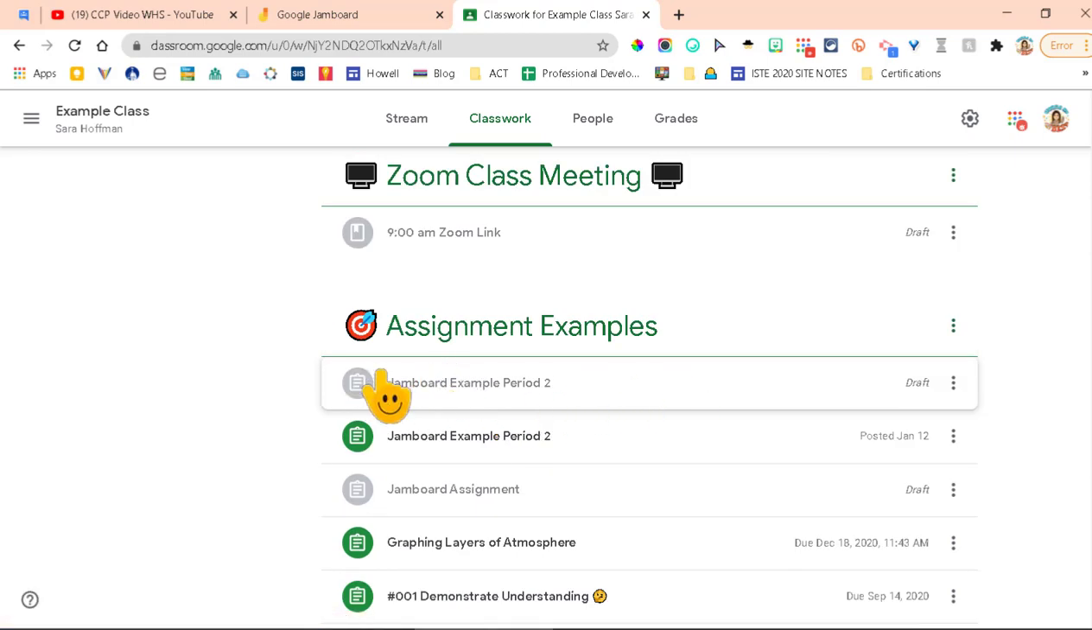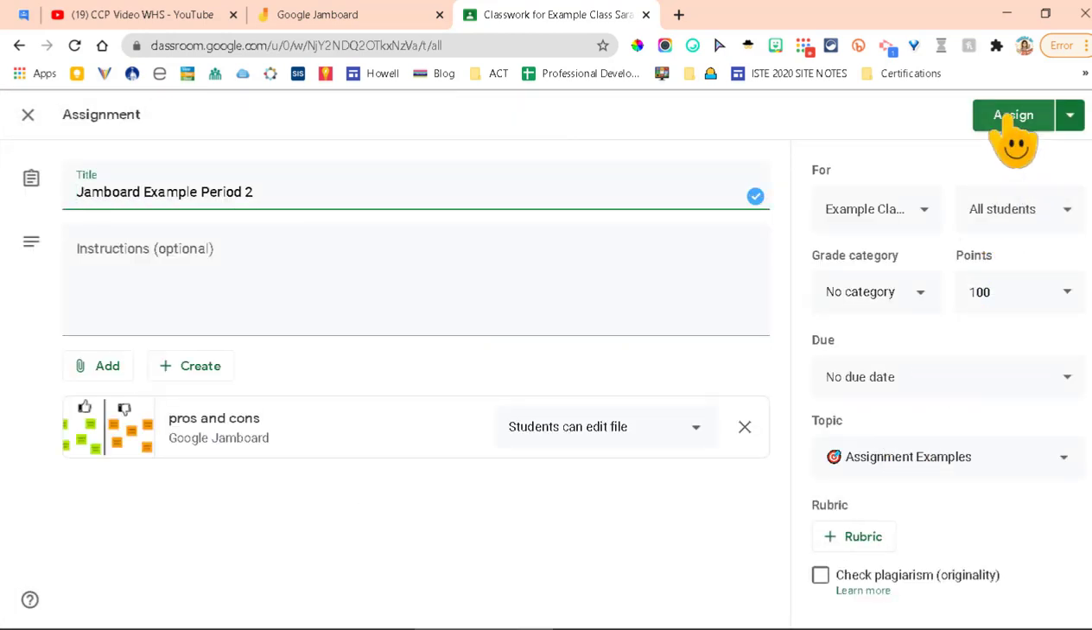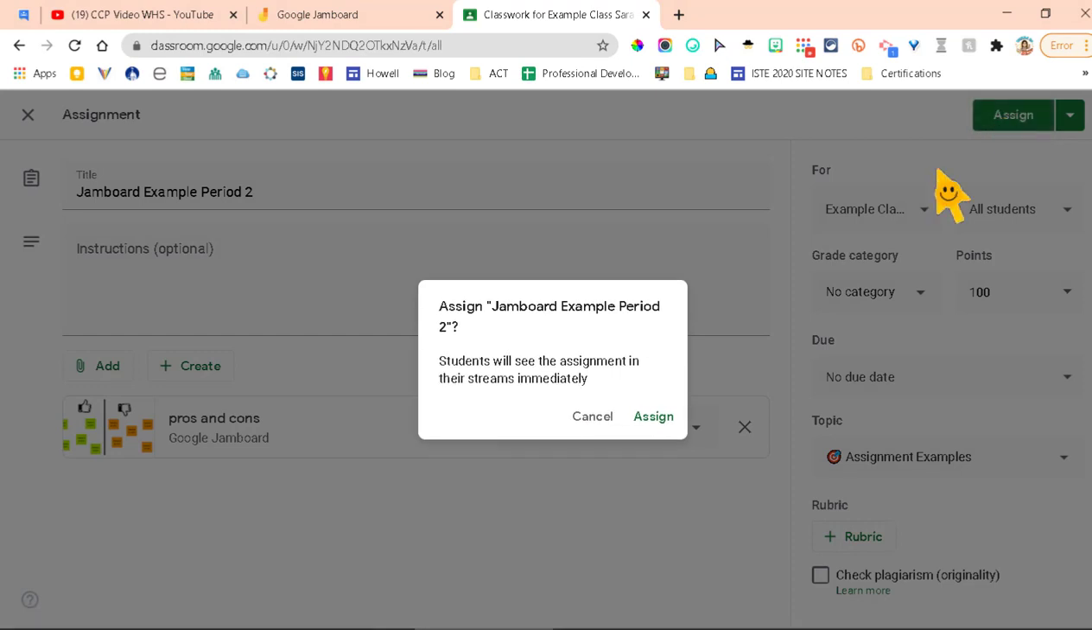So here's Jamboard Example period 2. It's saved as a draft. I'd go in and edit it. I'd assign it. This would just take a couple seconds while they are in the class and I'm getting everything ready. I'm firing up my smartboard. I'm going to click assign.